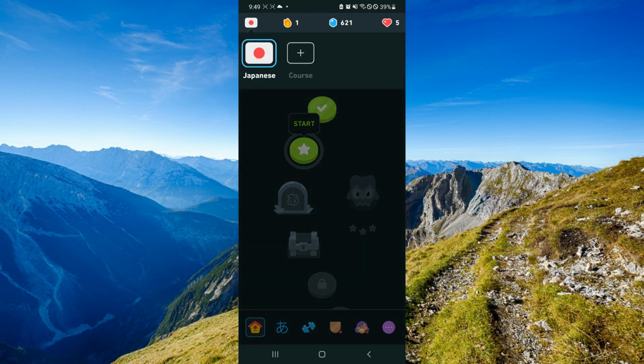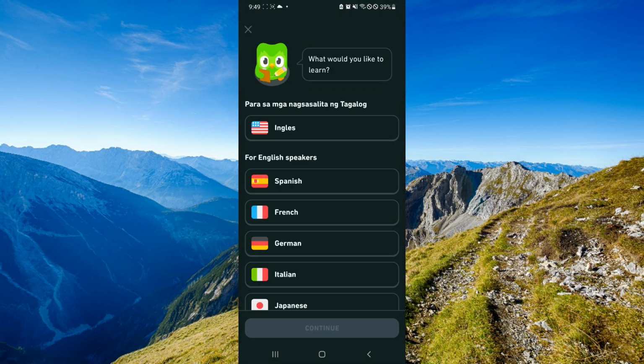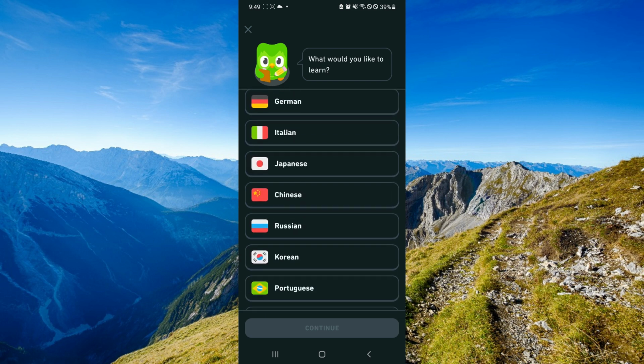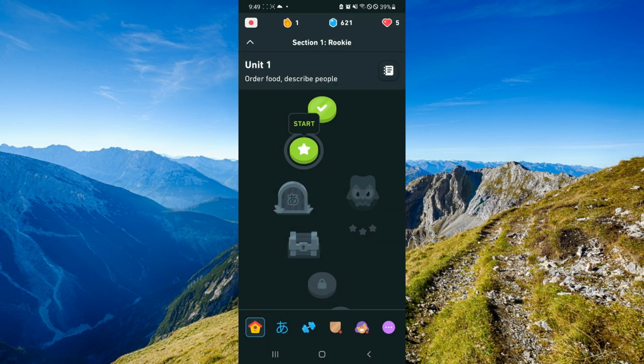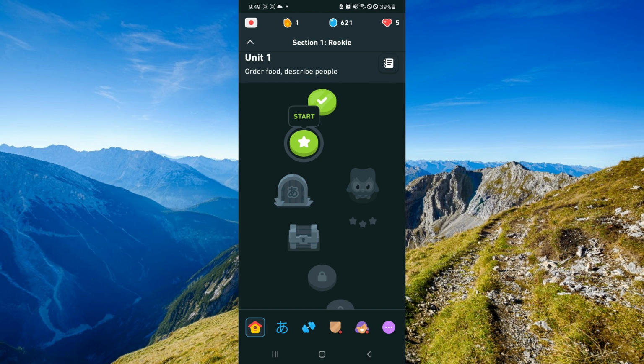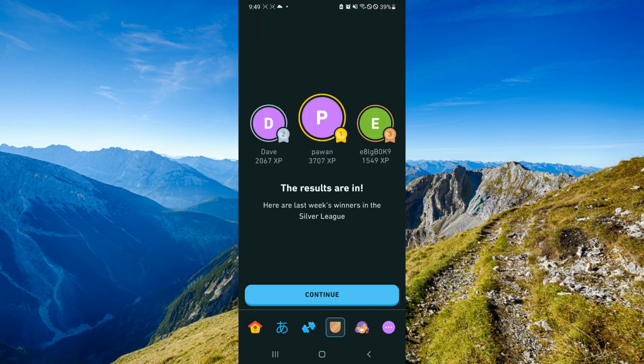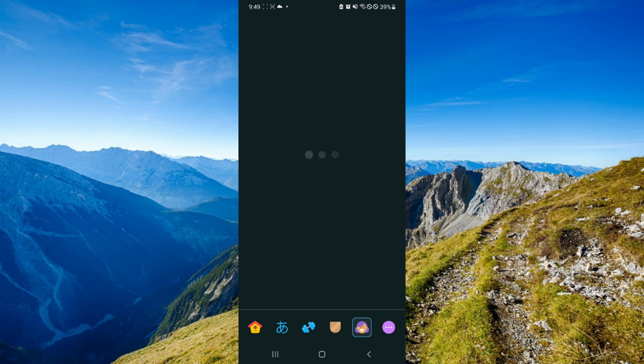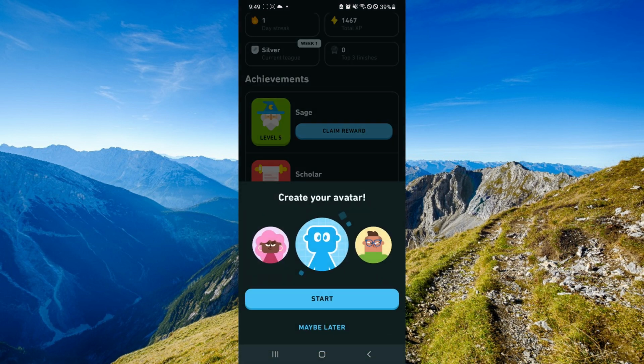add that over here on the top by clicking the original course that you have selected throughout your usage of Duolingo, and then you could click on Add Course, and you could add English here. That is how you will be able to select English language in Duolingo. And aside from that, there aren't other ways on how you will be able to do this. You could also create a new account and select English as your main language.